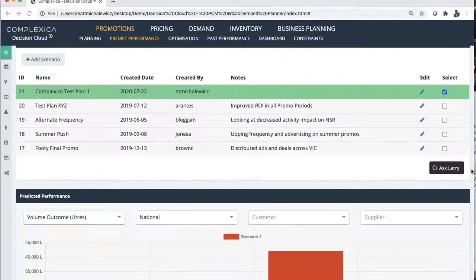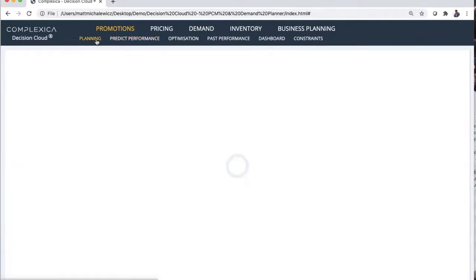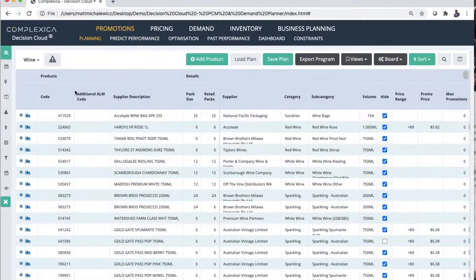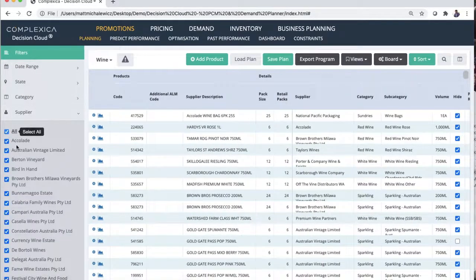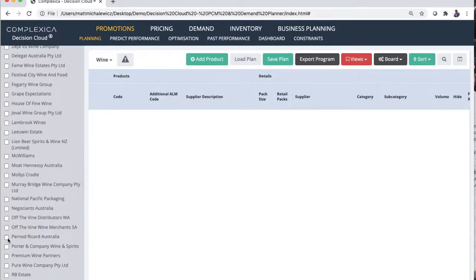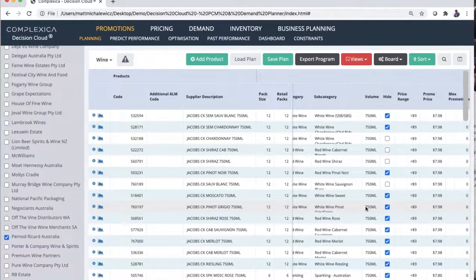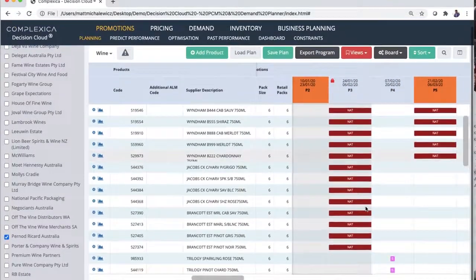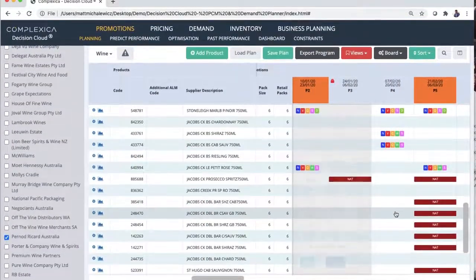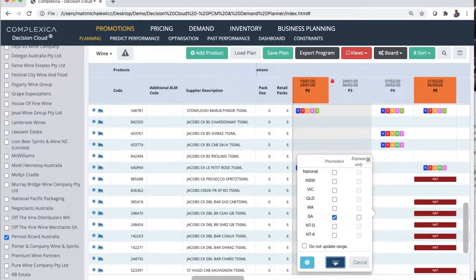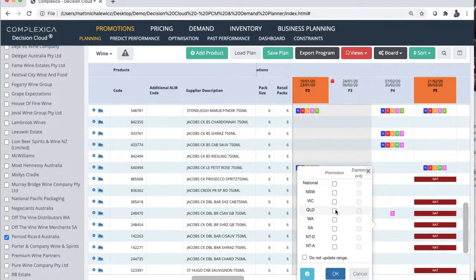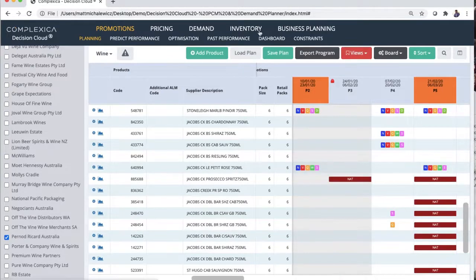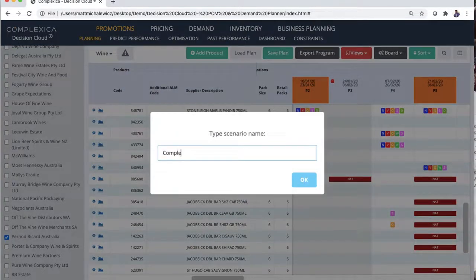Instead of doing this manually, if we go back into the slotting board and pick up, again, just Pernod Ricard products, let's find them here. So instead of manually creating these plans one by one, and for each particular plan creating promotions, we could create one for South Australia for this product, and this one for Queensland, do crazy stuff, and then save them, and let's call this the Complexica test plan 2.